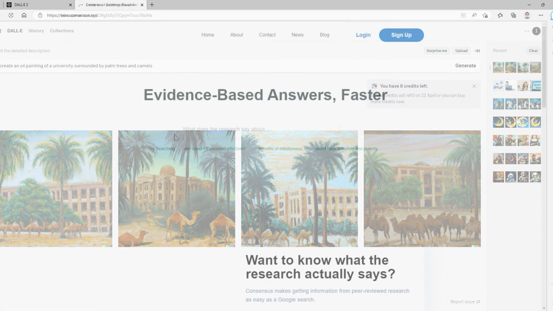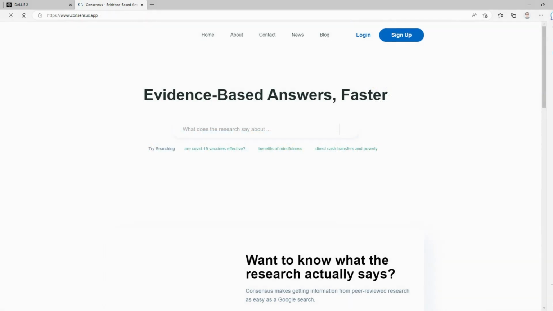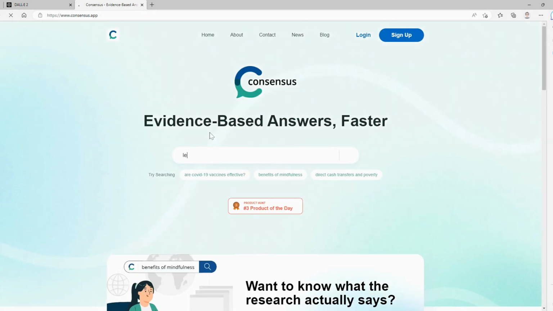So really interesting. I'm going to show you one more. Just going to show you Consensus AI. It's really, really interesting. So let's go straight to the website. Don't need to sign up at the minute. Learning styles in higher education.